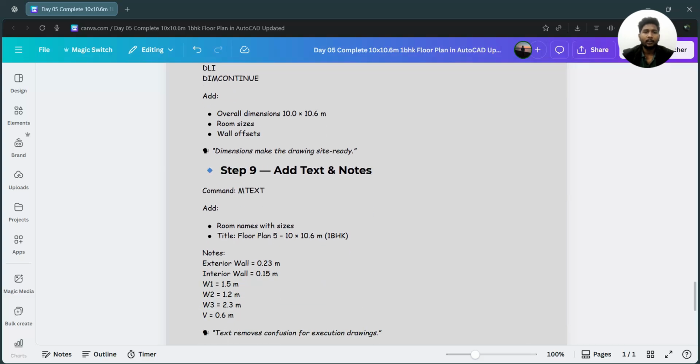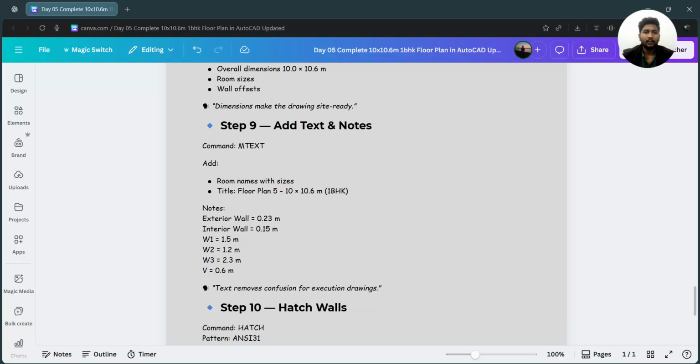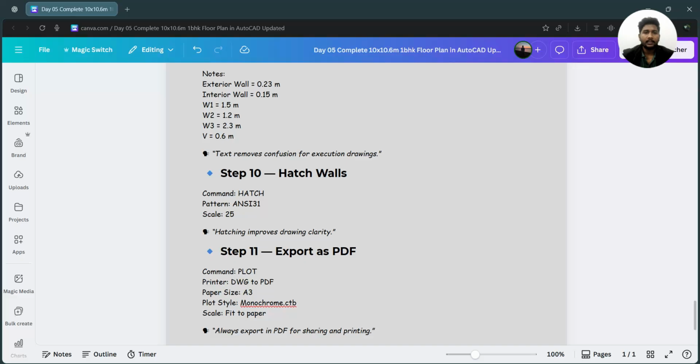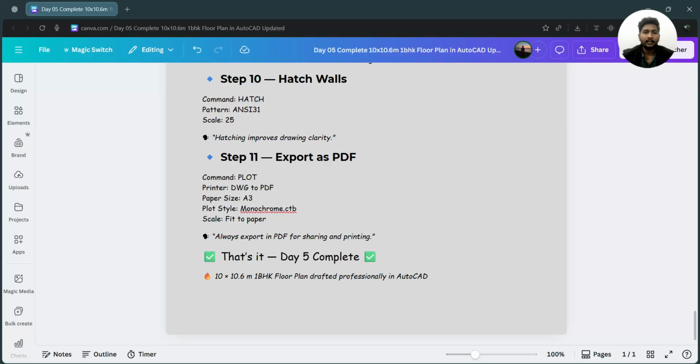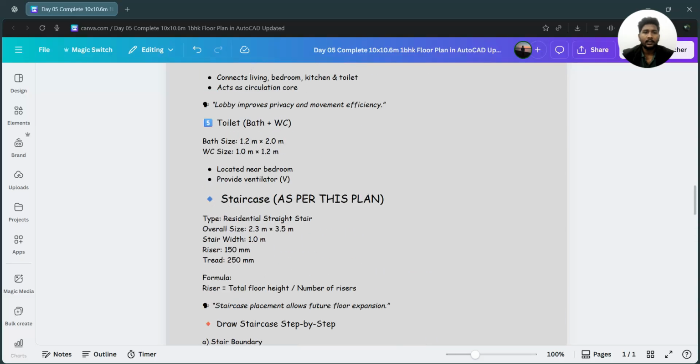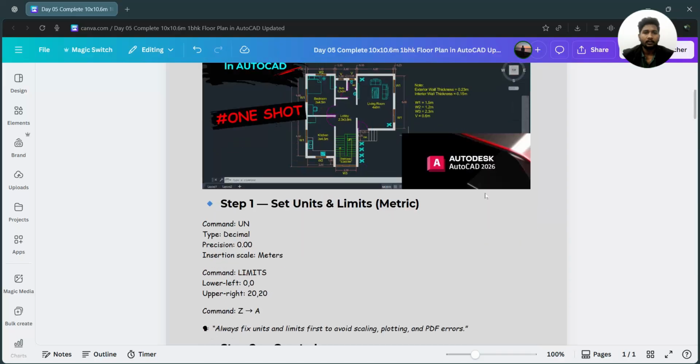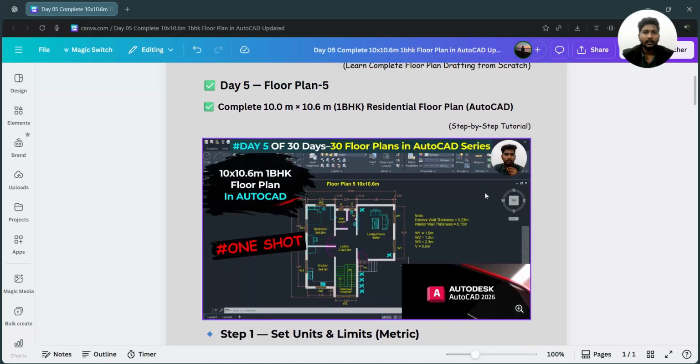Step 9, that is we will add the text and the notes, where we will be adding multi-line text. Then step 10 will be hatch walls, we will be hatching the walls. Step 11 is export as PDF. We will see how to export in the black and white format and the colorful format. So let's get started with our model, and we will see it step by step.